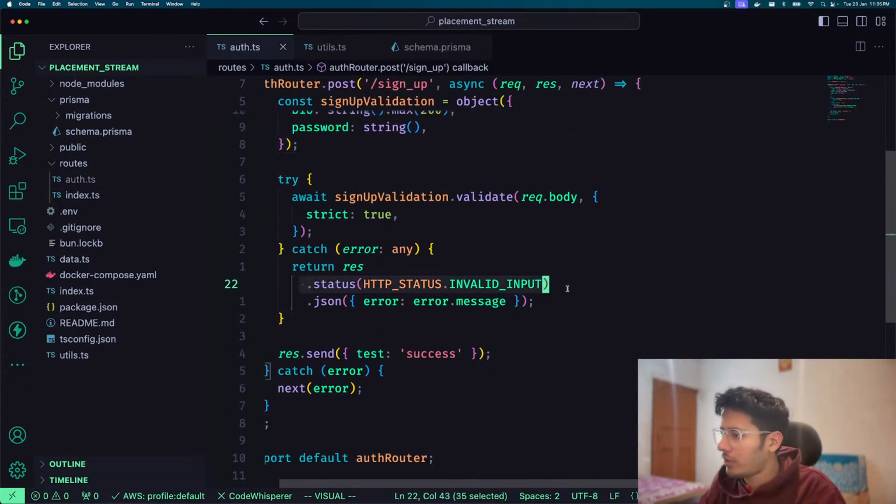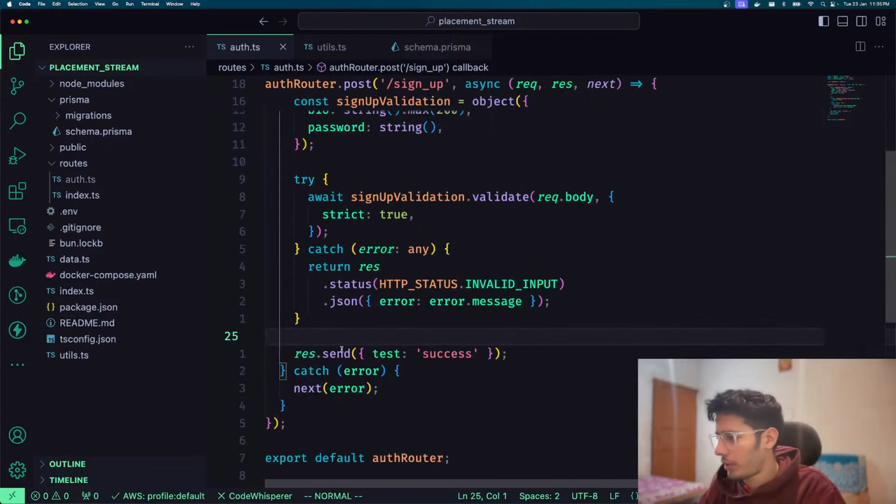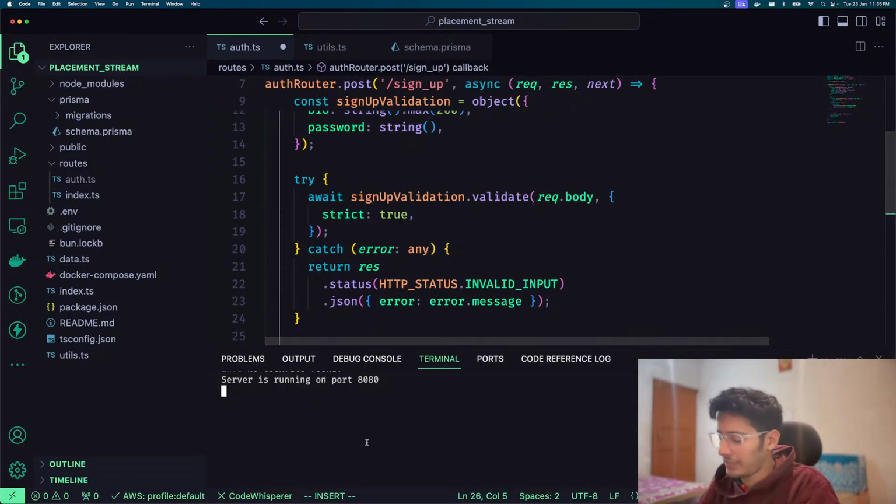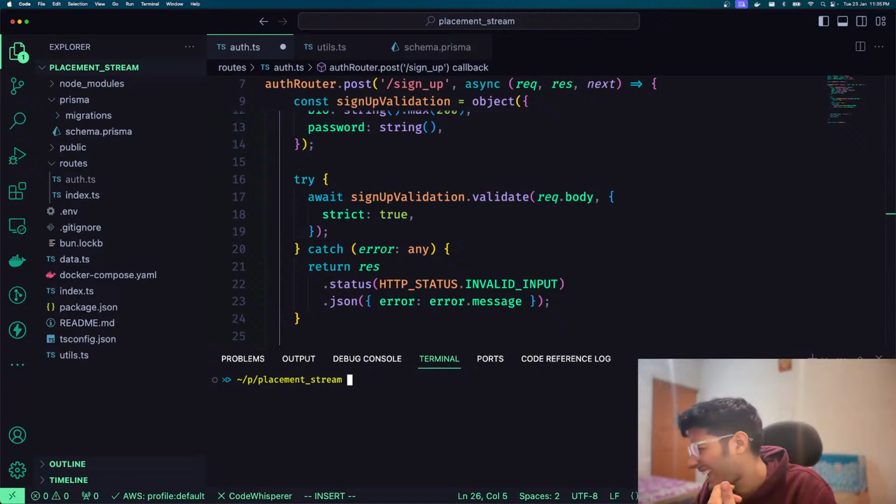Okay, so we have this whatever we say. The next thing we want to do is hash the password data. There's a very good library available for that. It's called bcrypt. Bcrypt helps you hash the password.